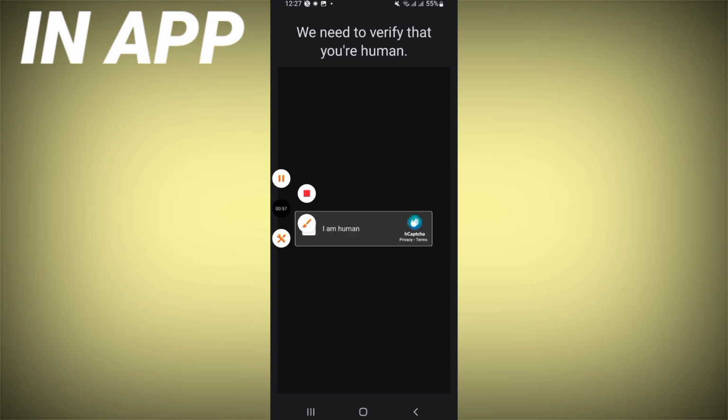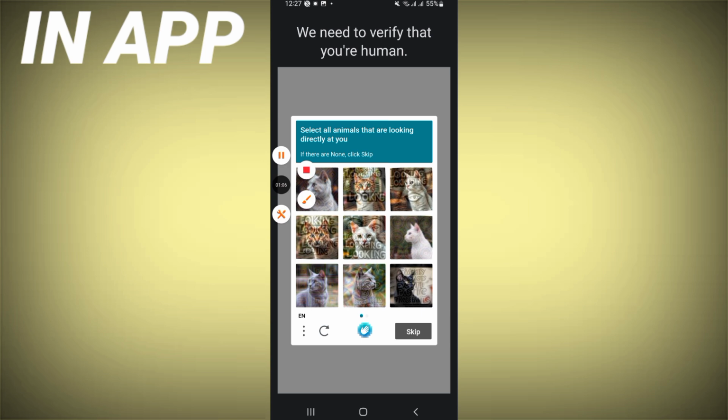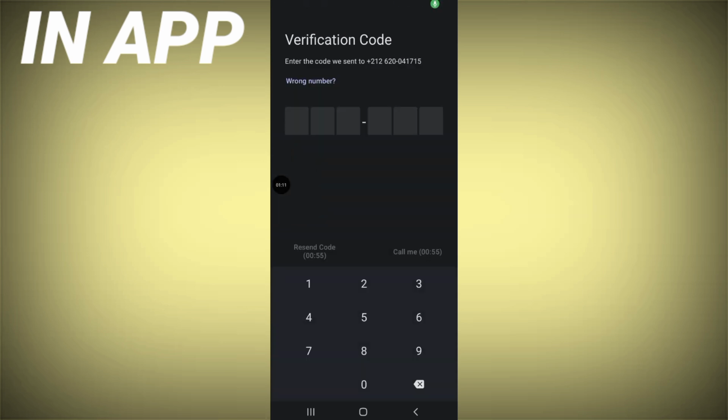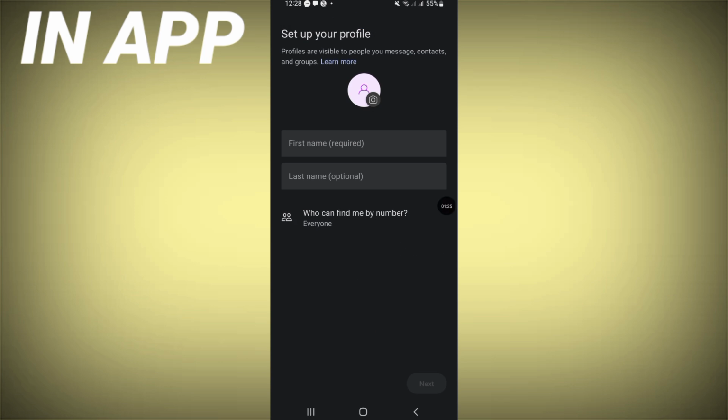Now you have to verify that you are a human. Just click here, and I have to finish this and I will be back. Right now they sent me a verification code, so it's added here automatically. As you see, this is the Signal code, then it's loading as you see.